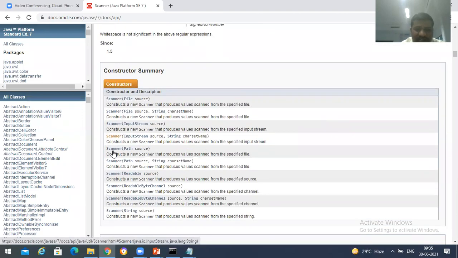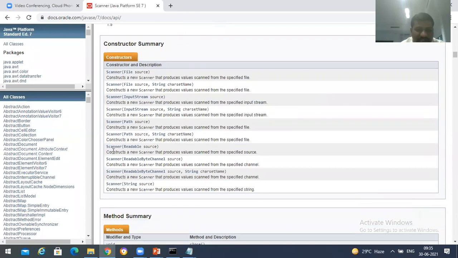And here there are many constructors available. In that we'll be using only one, that source. Which source will be sending is System.in. File source construct a new scanner that produces values scanned from a specified file or readable source, I think. And this one it takes construct a new scanner that produces values scanned from the specified source.